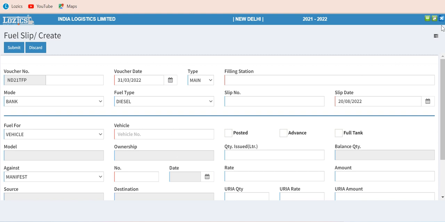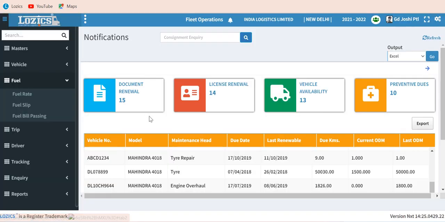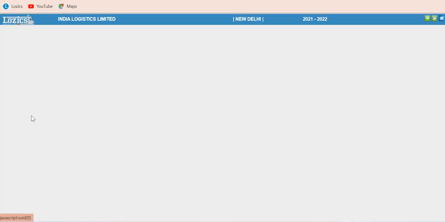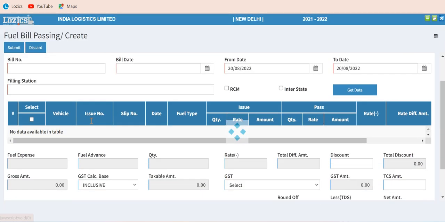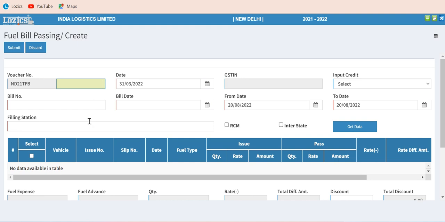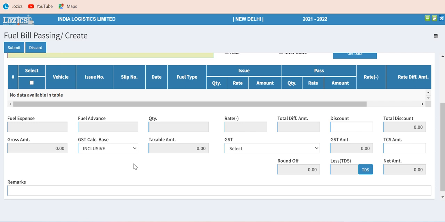And ultimately when this slip is issued, the driver fills the tank and later you get a fuel bill from the company. So this is the fuel bill passing. When you get this fuel bill, the bill number and the filling station and all the fuel slips that you had issued and have been entered, and you click on get data, all the slip numbers will be populating on the screen, and so you can tally your slips with the bill of the company, your vendor, before making this payment.